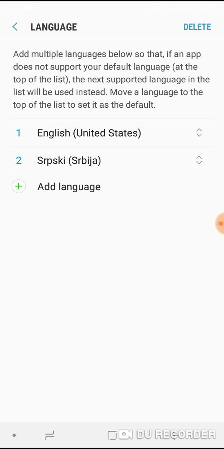So the phone added Serbian as second language. If you want to use your second language as default language, just move it to the first place. Click and hold those buttons, those arrows from the right side of the language.